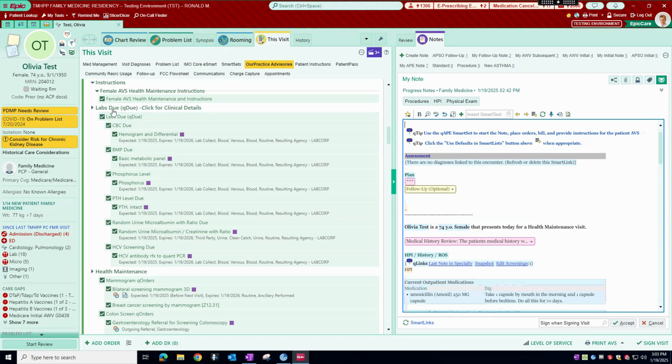Then I have the labs due. So even though they're here for a wellness visit, this SmartSet gives you the opportunity to look through their chart and see what labs need to be ordered. And once I get confidence that it's really helping me out and seeing what needs to be ordered, I can skip looking at the click for clinical details.